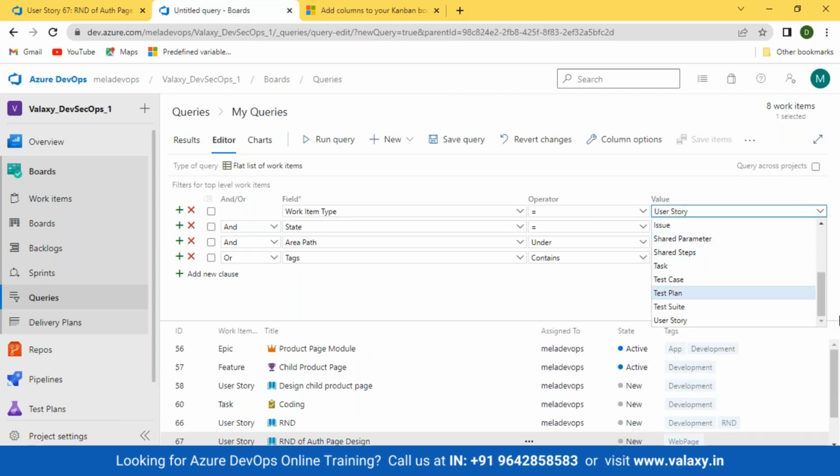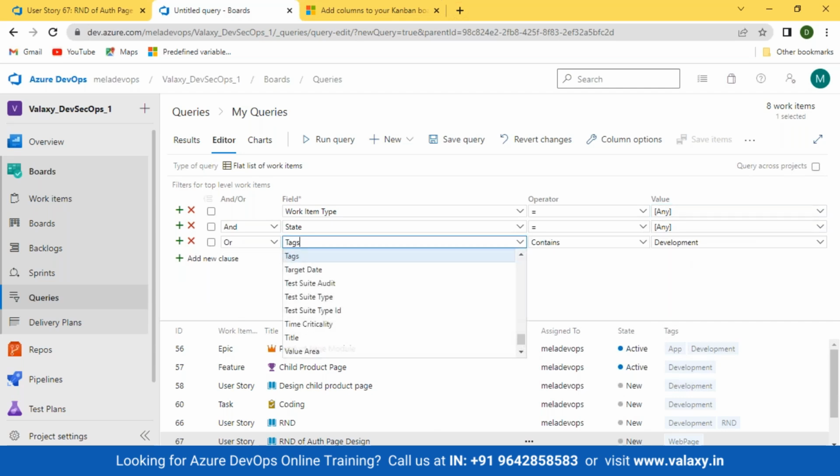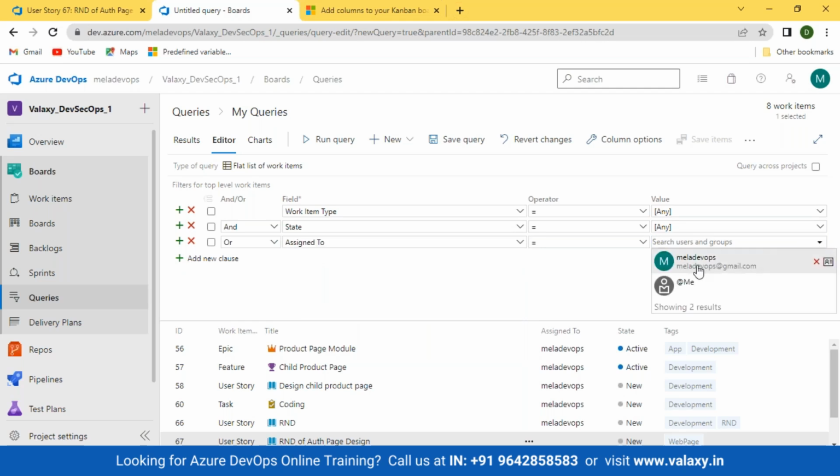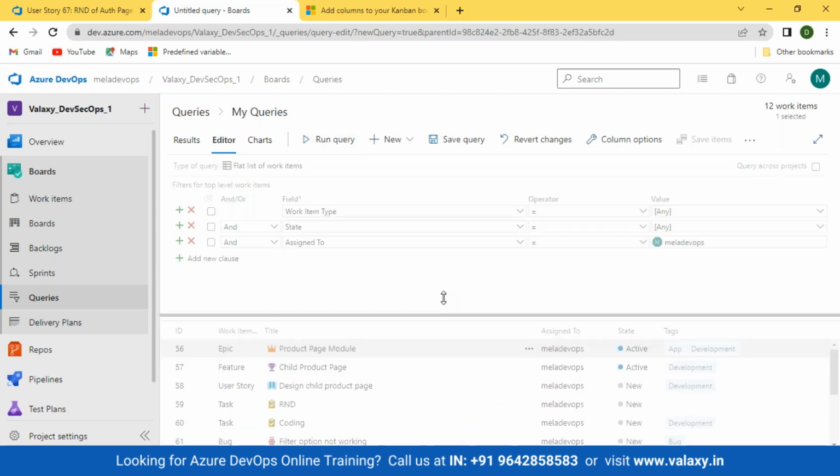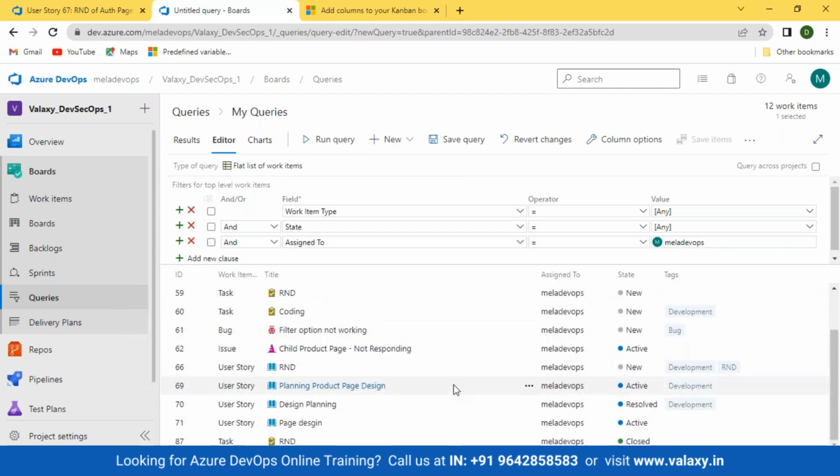Now if you want to see how many user stories are assigned to you yourself, like for example being a developer, how many user stories have been assigned to you. For example, if I just go and see assigned to, so for me, my team and things like that, this is the AND clause. So these are the user stories. These are the work items which have been assigned to this person.